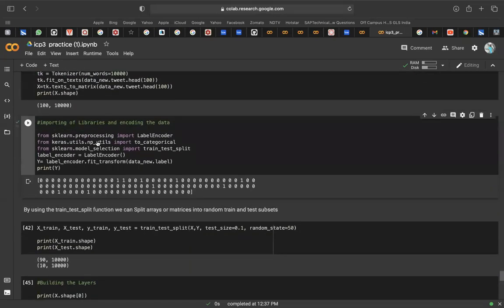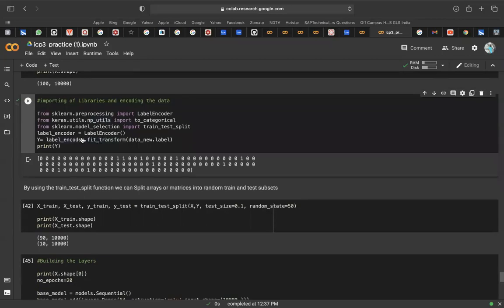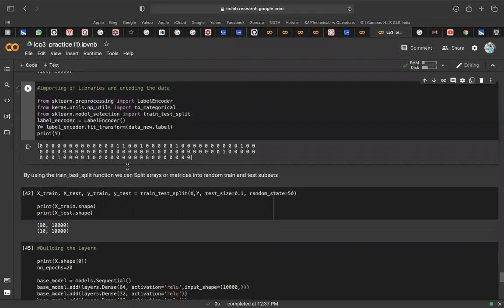Next step here, we are encoding the data. For encoding, we are importing the label encoder from sklearn.preprocessing, and we are also importing the train_test_split function from sklearn.model_selection. So here we are encoding the data, and we are storing the data in Y, and we are printing the output. So this is the data that we have obtained.